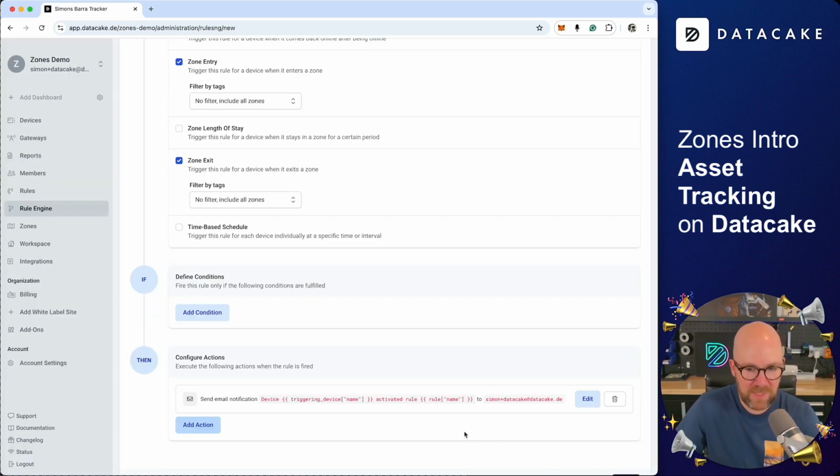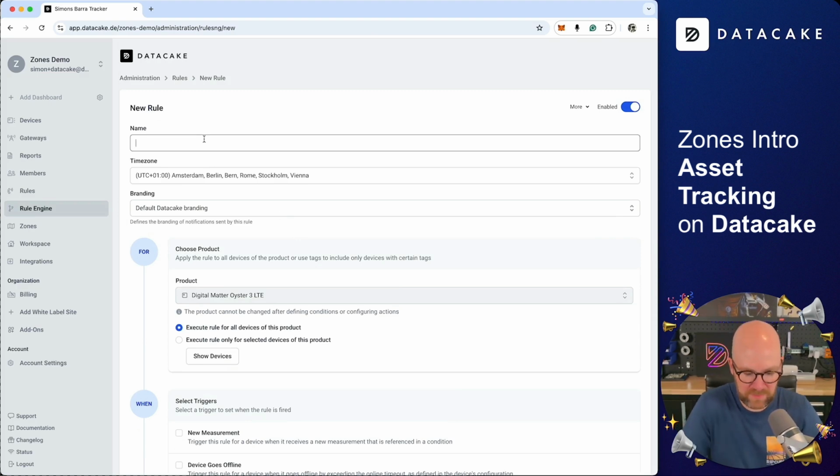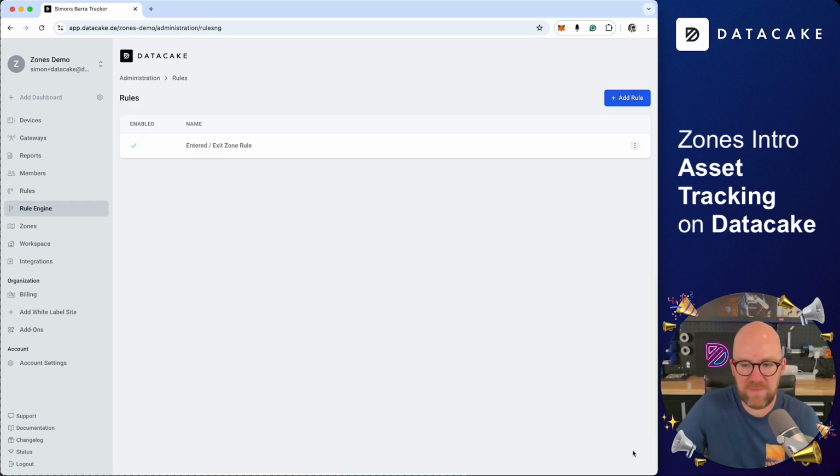You can add this action and the rule has been created. Now we call this the entered exit rule, zones rule. Save this rule, and now this is active. That means if there is a change, so if the device sends a new position and this is outside or inside the zone, this zone gets triggered. And basically this rule then sends you an email with all the information.